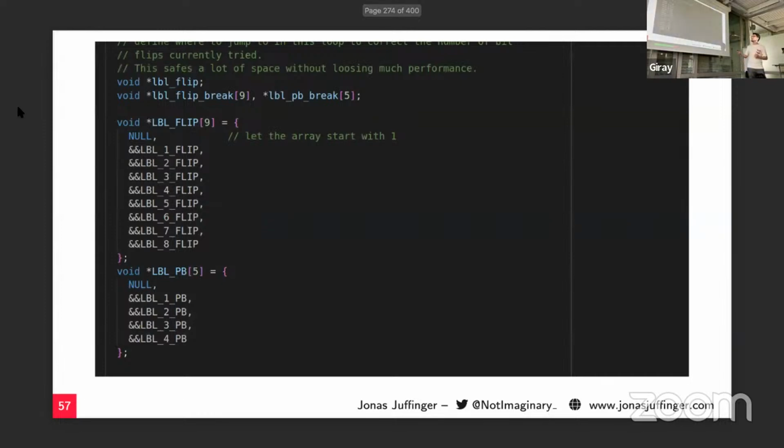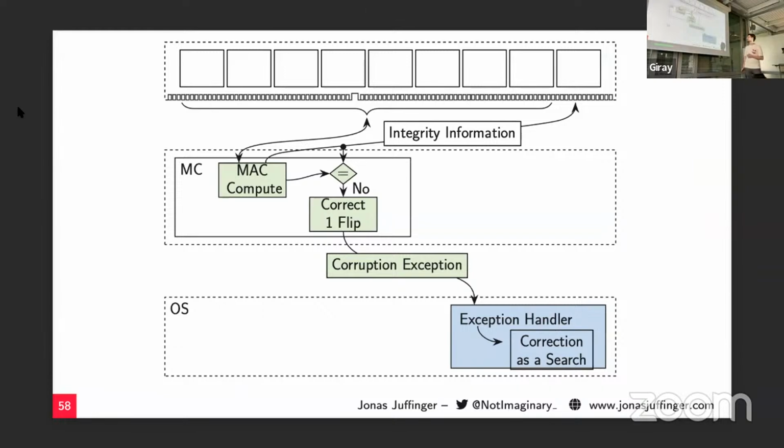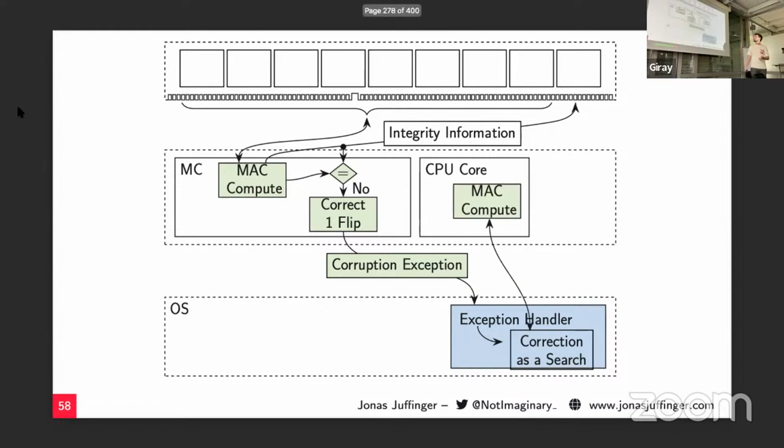So yeah, we built this code and we actually fit all of this code in like 1.5 kilobytes of machine code, so less than a page, which is pretty nice. So this is the correction as a search. But, oh yeah, the CPU instructions, we have those as well. We use these for three things.